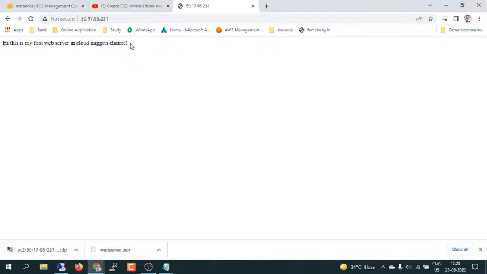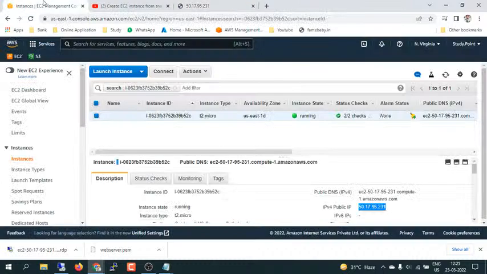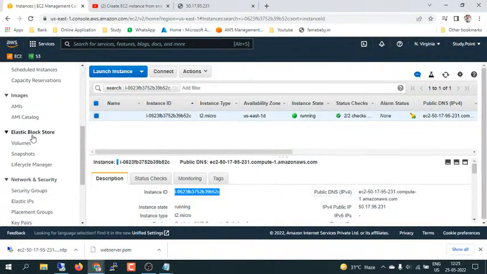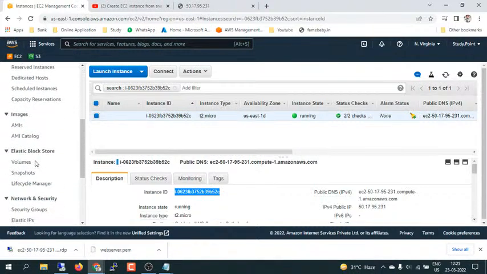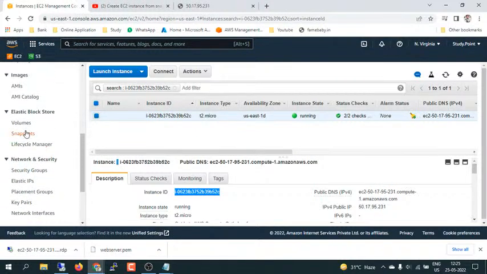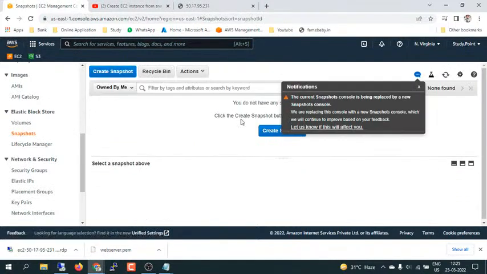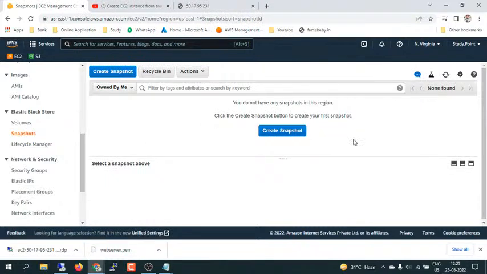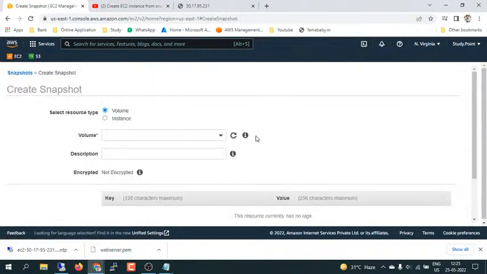After that, we need to create a snapshot for this server. How will you do that? Go to your AWS console, copy the instance ID, and then go to Elastic Block Store. In the EC2 menu, down below you will get the option Snapshots, under Elastic Block Store. Click on Snapshots. Right now I don't have any snapshot, so click on Create snapshot.